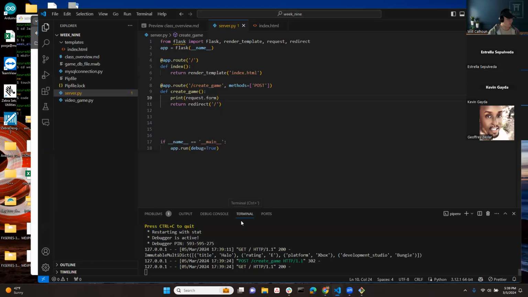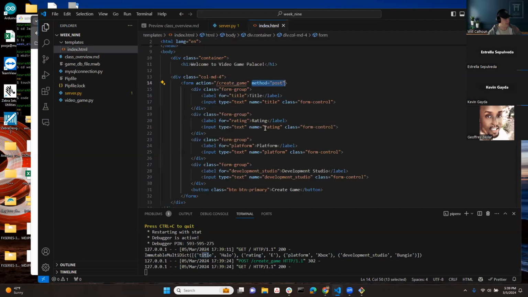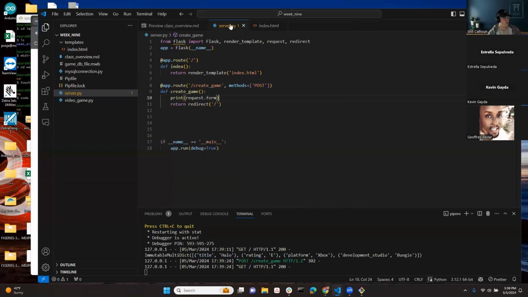If we go look at our actual terminal, we see that we get this dictionary of these values, right? And these values are connected directly to the name of my input. So I have title, and it was Halo. Rating, platform, development studio. So what we now need to do, we're able to see this, right? We're able to grab information. What I want to do is break this down and break this out.